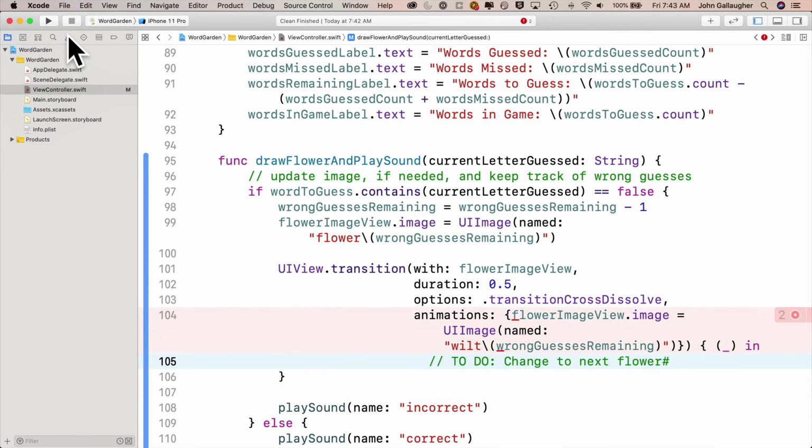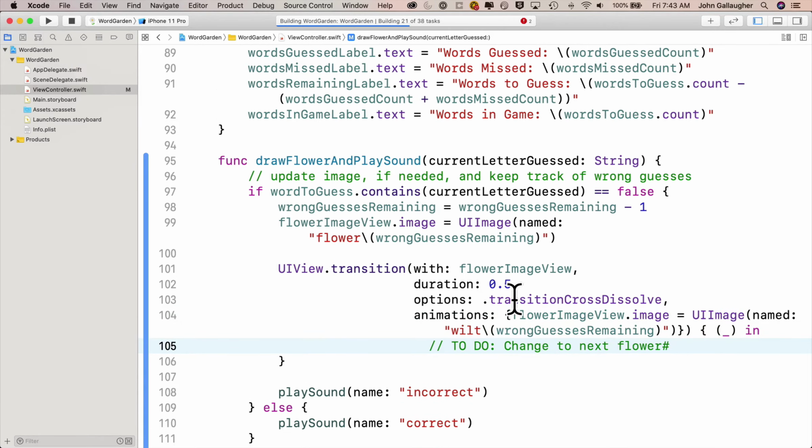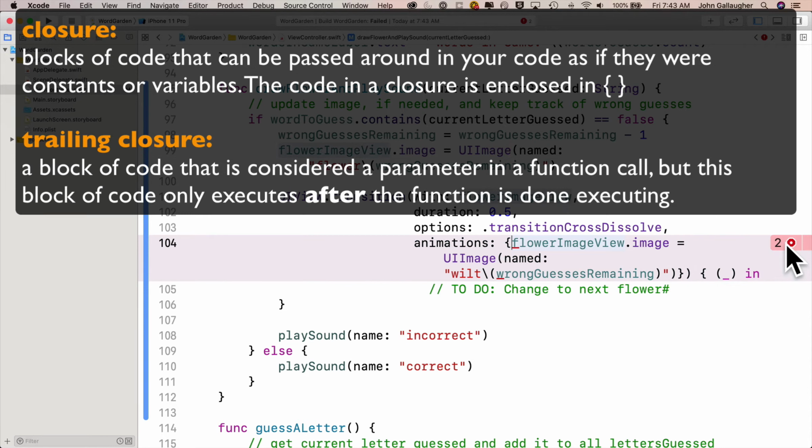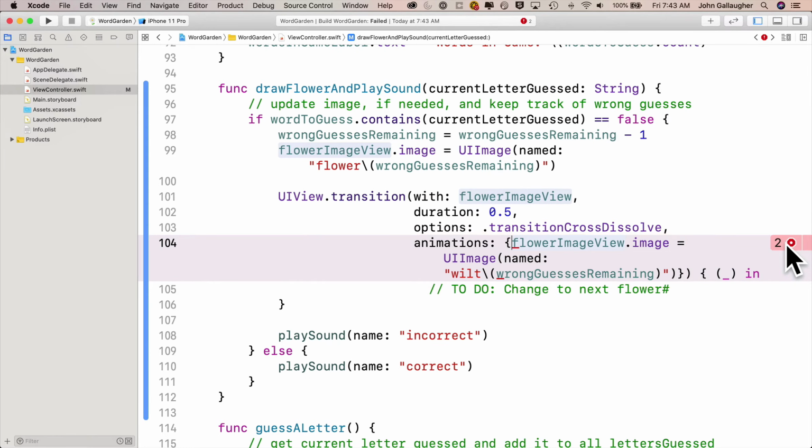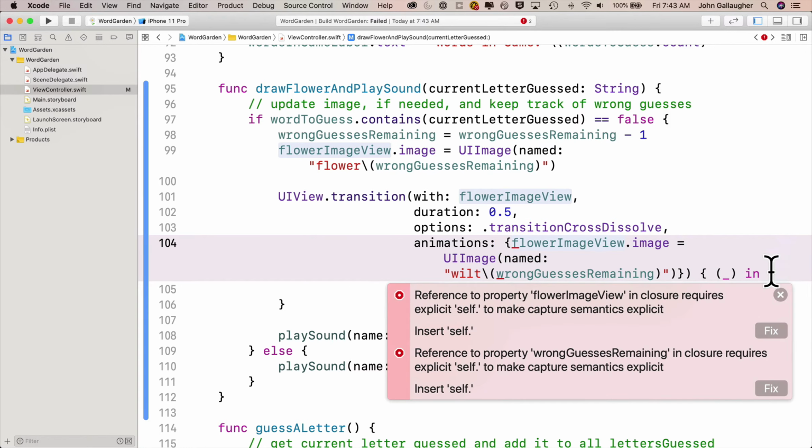So we're getting an error here in between the curly braces for the animation. And by the way, when you have little chunks of code that are in between curly braces that are part of a parameter for a method, and that's what we have here with animations and our completion handler, those are referred to in Swift as closures. Now there are red error underlines under both flowerImageView and wrongGuessesRemaining. If you click on the little red error ball, you'll get a message that says that the property flowerImageView is in a closure and it requires an explicit self.